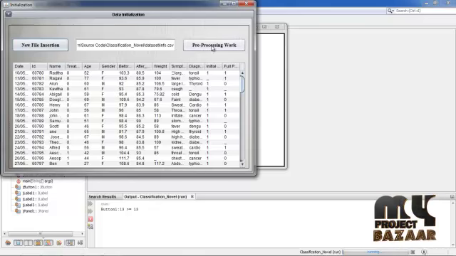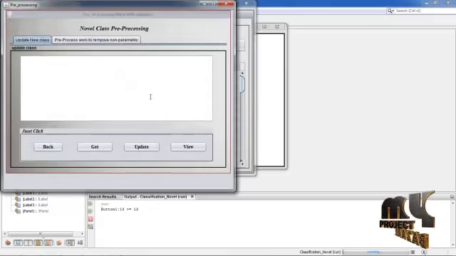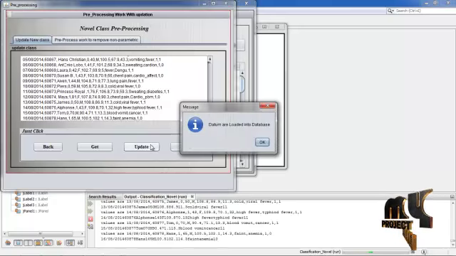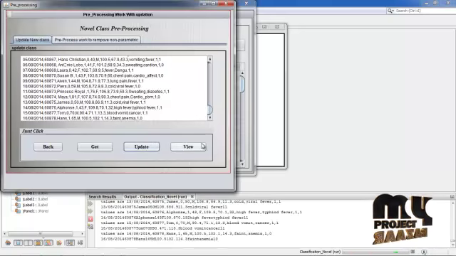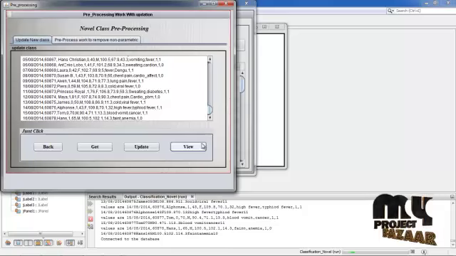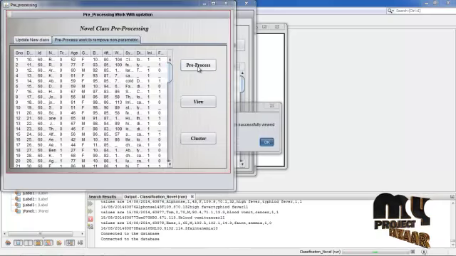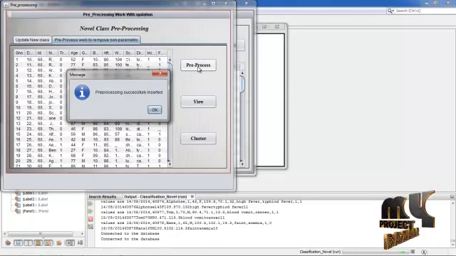The next module is pre-processing. Here we start by getting the elements from the location and updating them into our database. We are viewing it from the database, shown here as table values. Pre-processing is the process of removing unwanted information from the dataset.